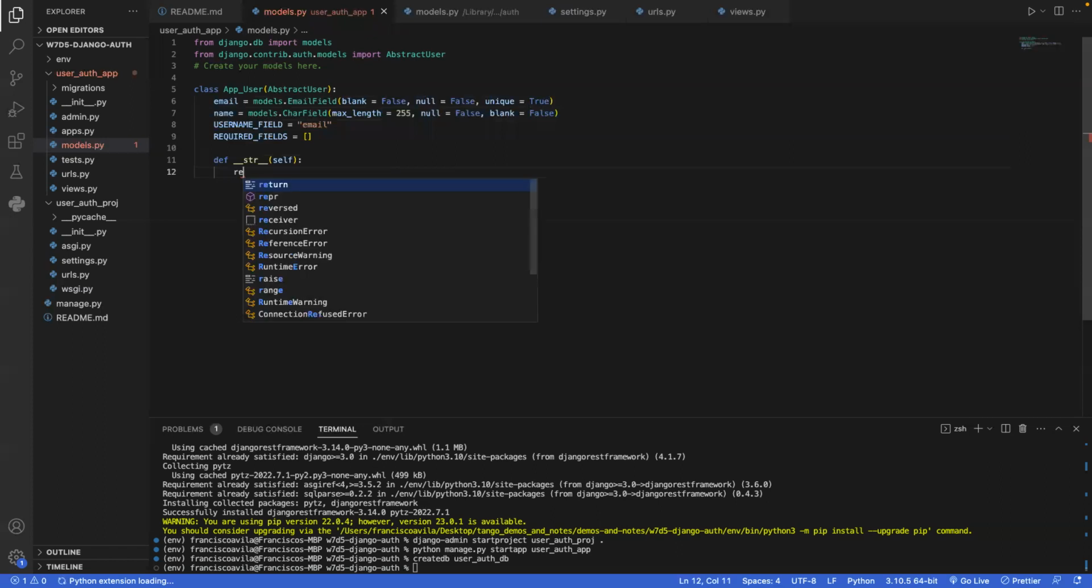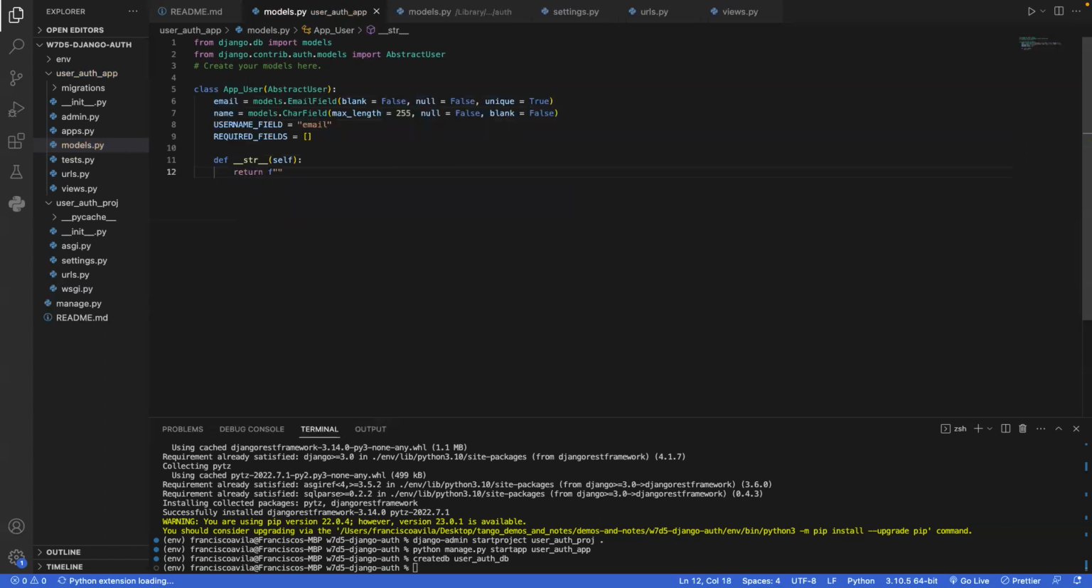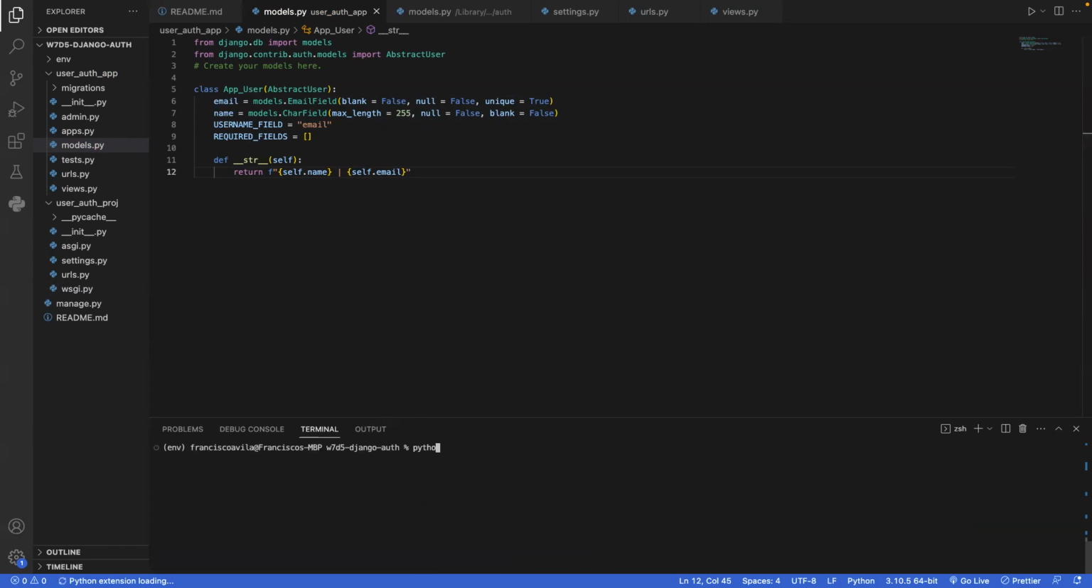Perfect. And then let's return an f-string of self.name. And we want self.email as well. Okay, perfect. So that's all I'm going to need for my app user. And now that I have that, I can make migrations.